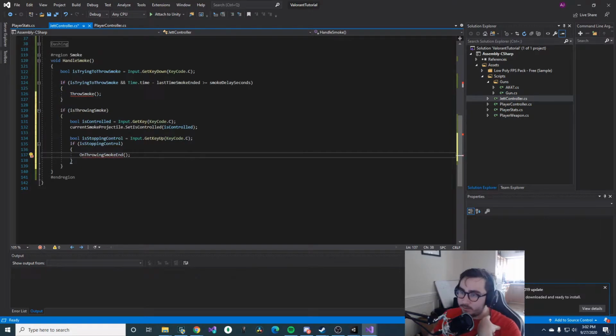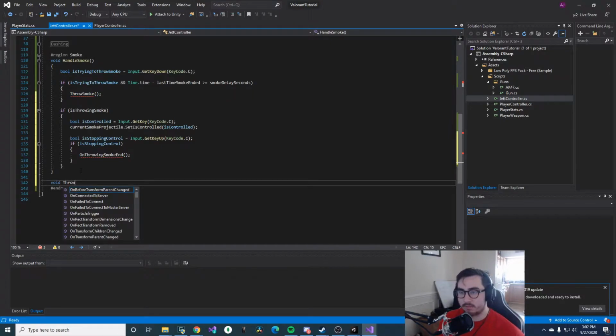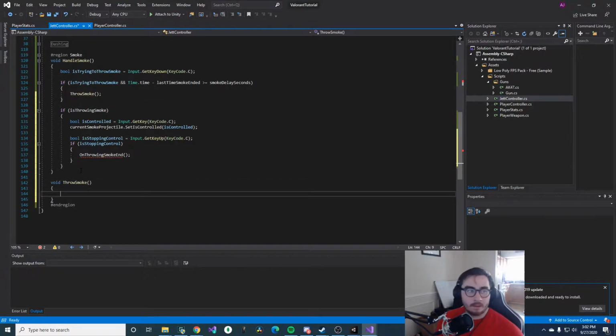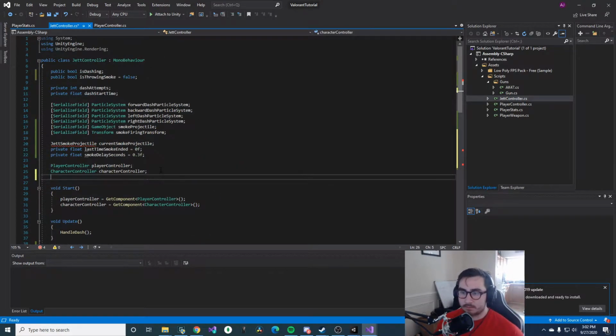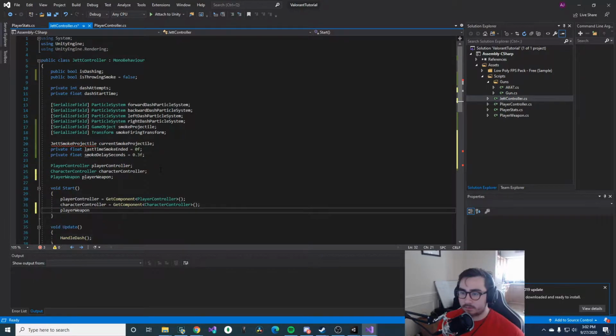All right, so we need to implement a couple things in this function. I'll start by implementing this on throwing, or this throw smoke. So let's create that function, throw smoke, and it just sets a couple variables. So is throwing smoke true? I'll do a player weapon. I think I have a reference to the player weapon. Let's add a reference to the player weapon on our character.